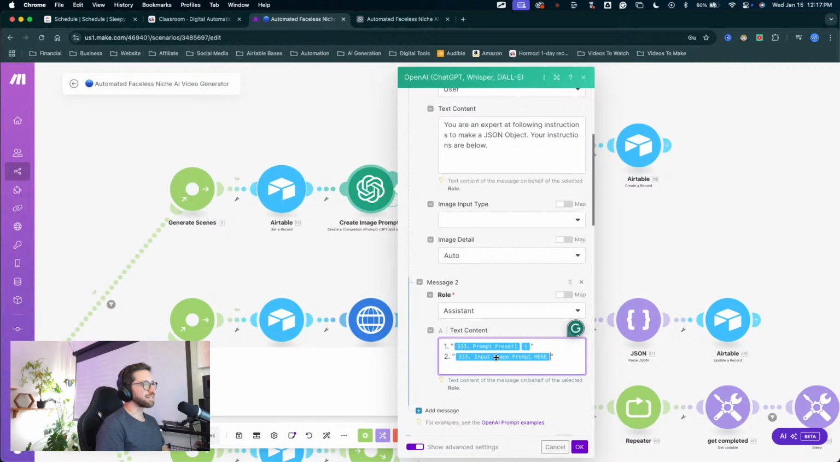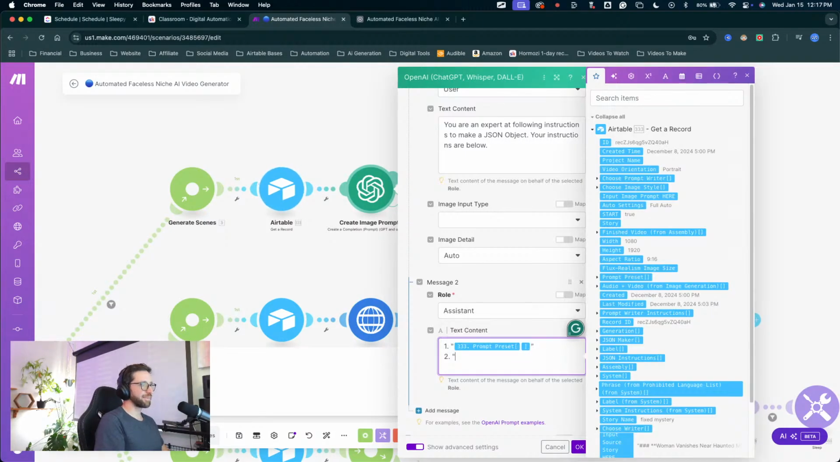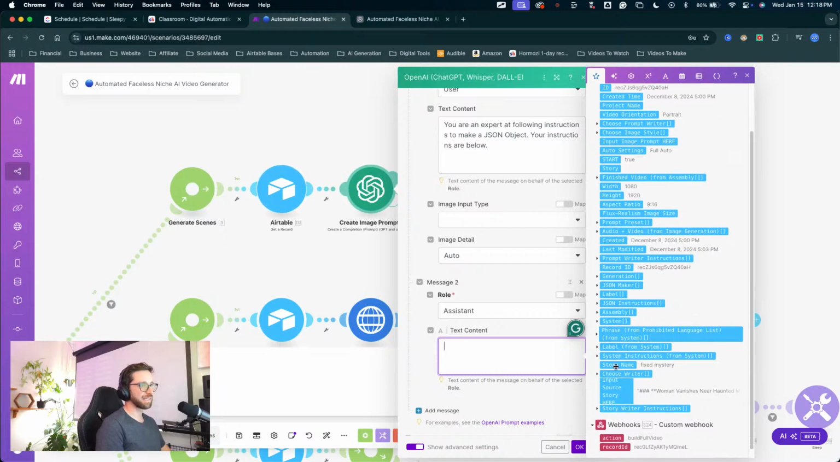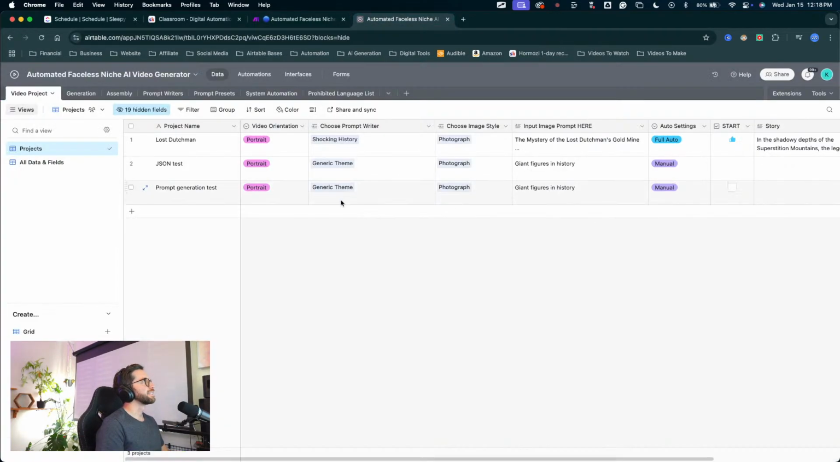For our image prompt, we also need, so let's actually move this up to the user input. So we're going to put in the, yeah, let's move this to the user input, and let's just add for the assistant, let's just add the assistant instructions, keep it simple. So the assistant instructions is going to be my prompt writers.